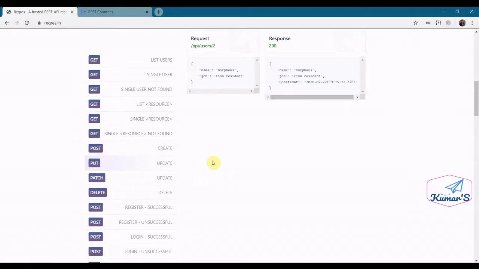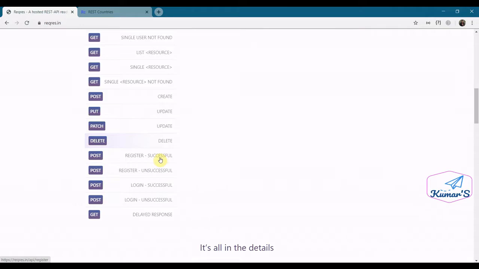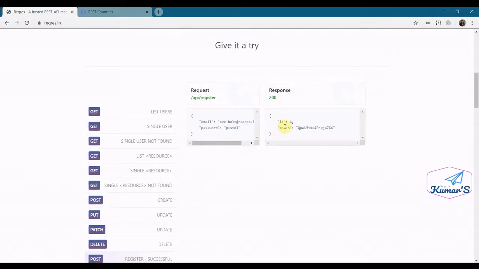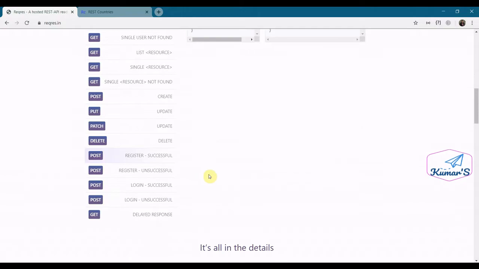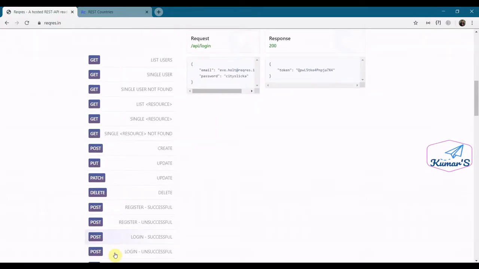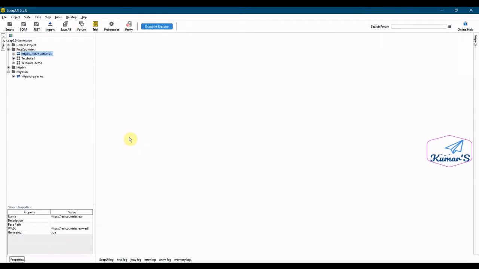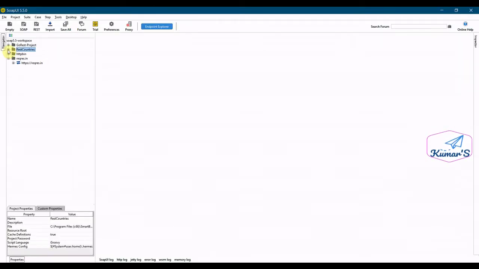And then there's an update, delete as well, register. I'm not sure how it will be used because all these APIs you can directly call. And then there's a login as well. I've created the project in SoapUI, so let's see in SoapUI. So here's the one with register, create users.